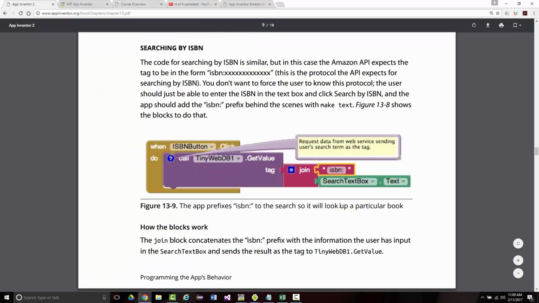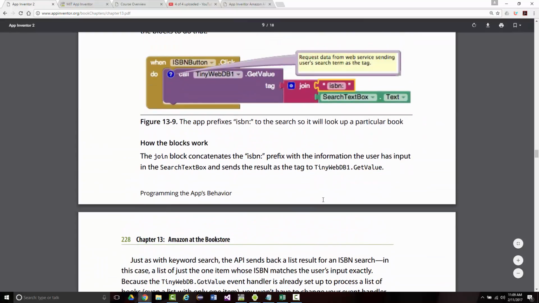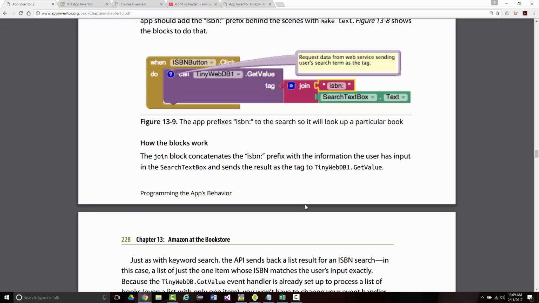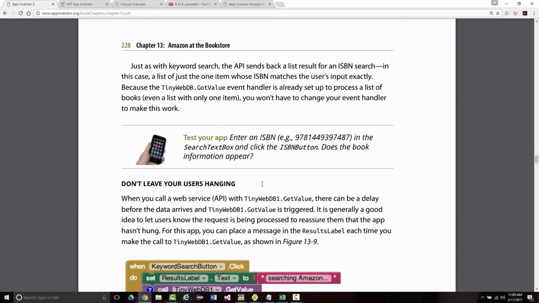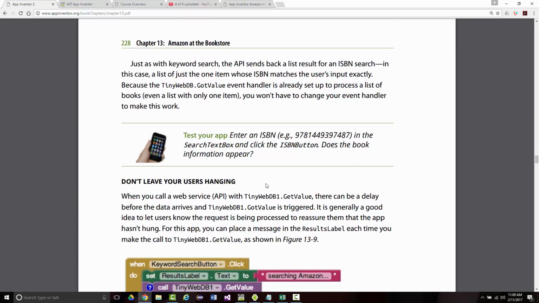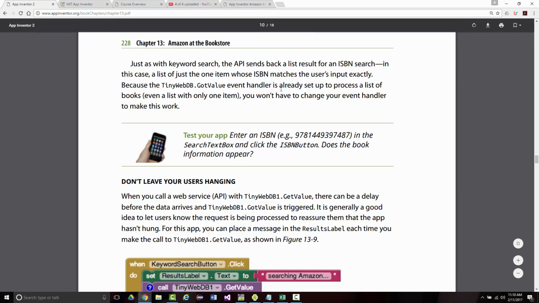Okay, making progress. As it says, the join block concatenates the word ISBN followed by a colon prefix with the information the user has input into the text box, so they don't have to worry about putting that in. Just as with the keyword search, the API sends back a list result in the ISBN search, in this case just one item. Because the TinyWebDB.GotValue is already set up to process the list of books, you won't have to change your event handler to make this work.